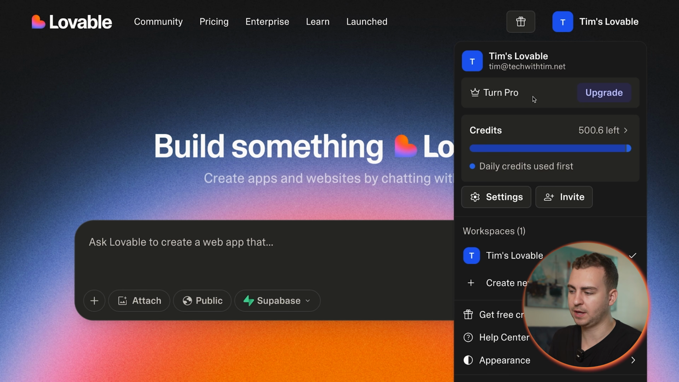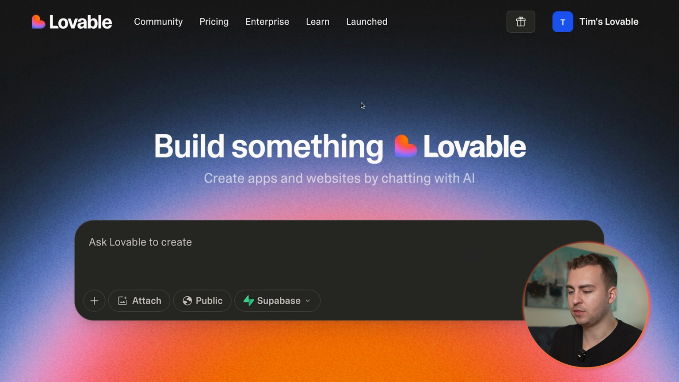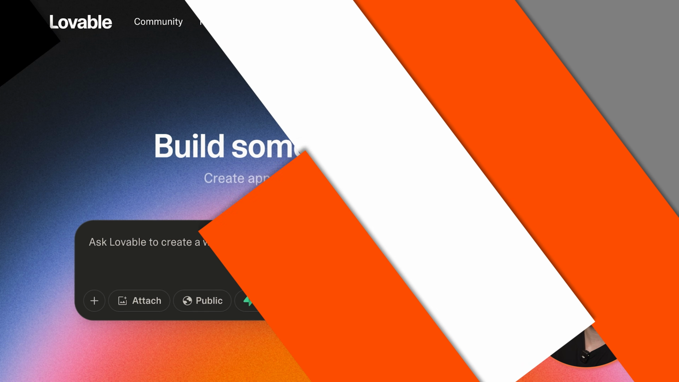And again, you'll get more credits every single day, and the way this works is whenever you ask Lovable to do something, it's going to cost a certain number of credits. That'll depend on how complex the task is. If you wanted to build something completely from scratch, that's going to cost a few more credits than if you wanted to change the color of a title or something along those lines.